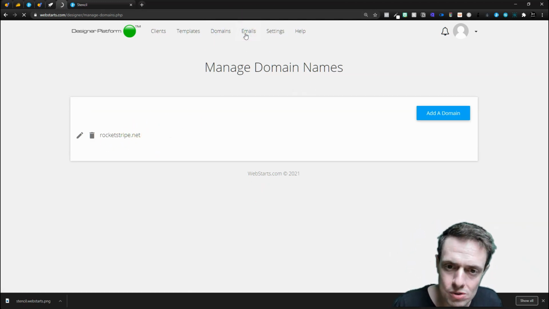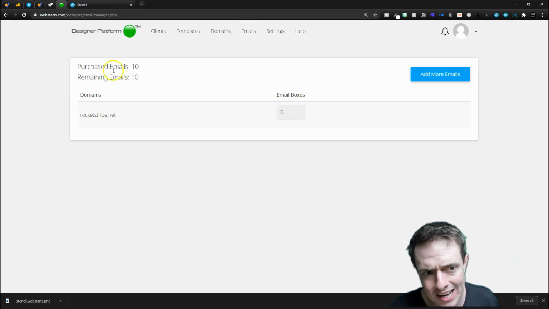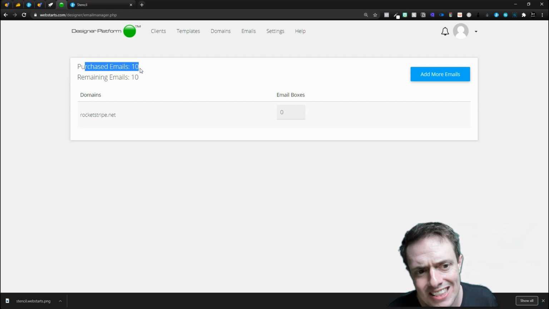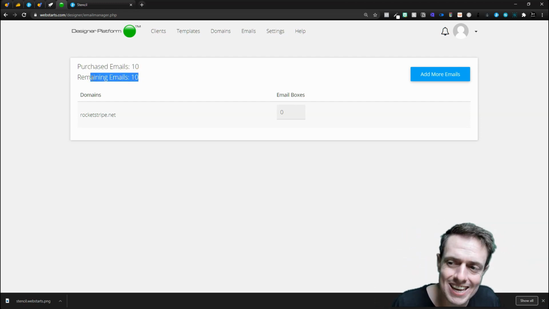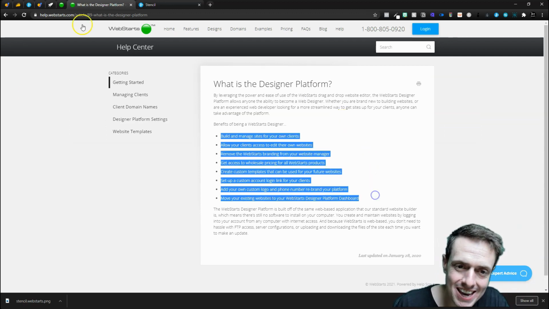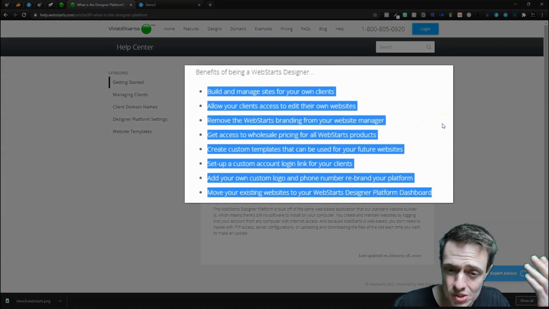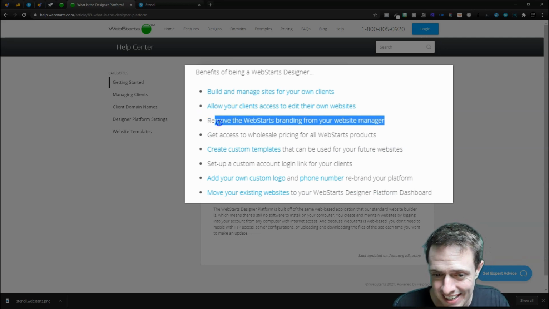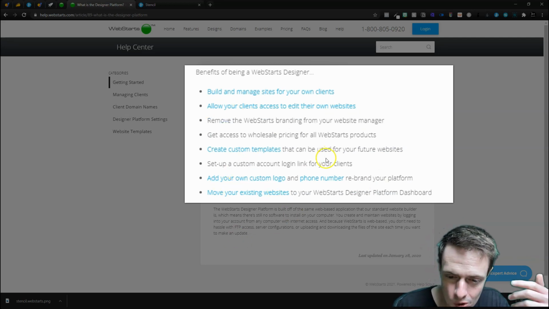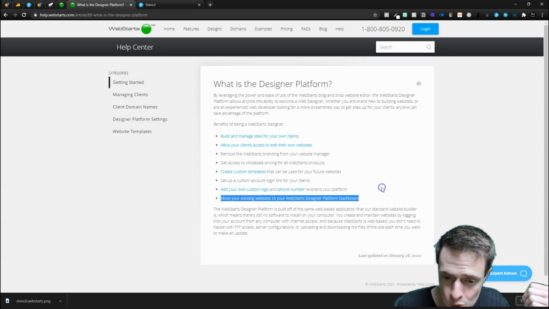We have the emails. So this is going to be our business emails for all of our clients, the different email boxes. You can see here that I have 10 that are purchased. I have 10 remaining. This came with the AppSumo deal, the 10. And I figure Webstarts can say within their help center what the designer platform is so that I don't have to read it all to you. But essentially, you can remove the Webstarts branding from your website manager, custom everything with your logos, logins, moving your existing websites over. This is what I'm most curious in.